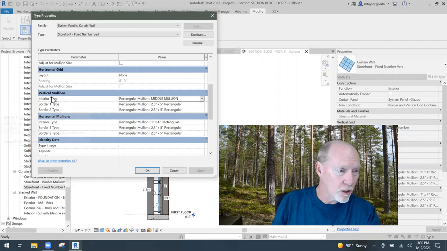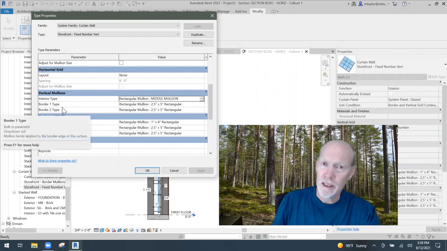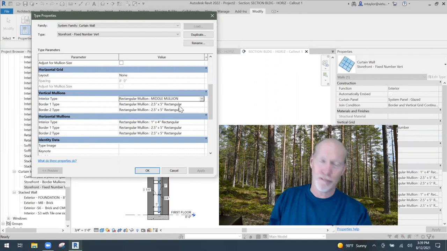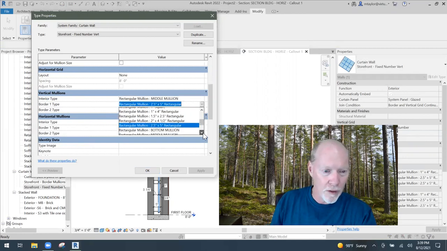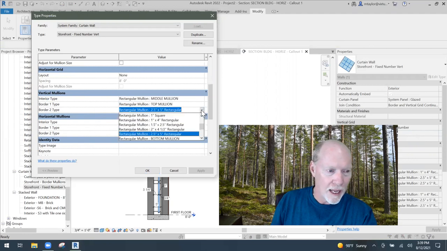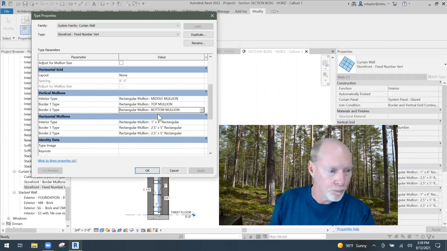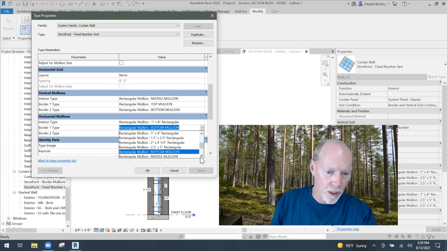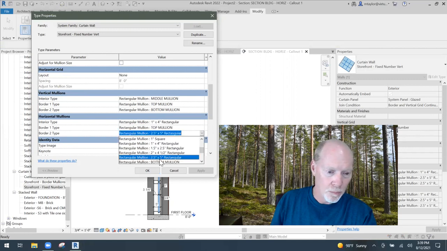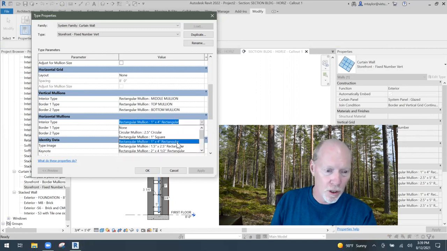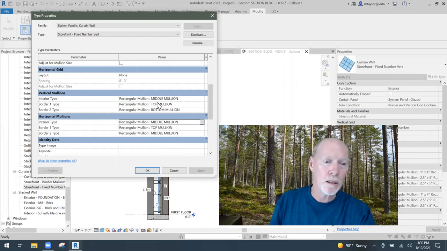And for the verticals, left and right, I can't, border one might be left. So let's see if that's, wait for it, top and bottom on this one. I'm guessing on these because this might need to switch. And here's the horizontal mullions. The border one, I think, is the bottom. I can't remember. Okay, let's just stick with okay, top, bottom, but the interior mullions are going to be the middle. Okay, we're going middle, top, bottom on these. Okay, so I'm just going to say okay.